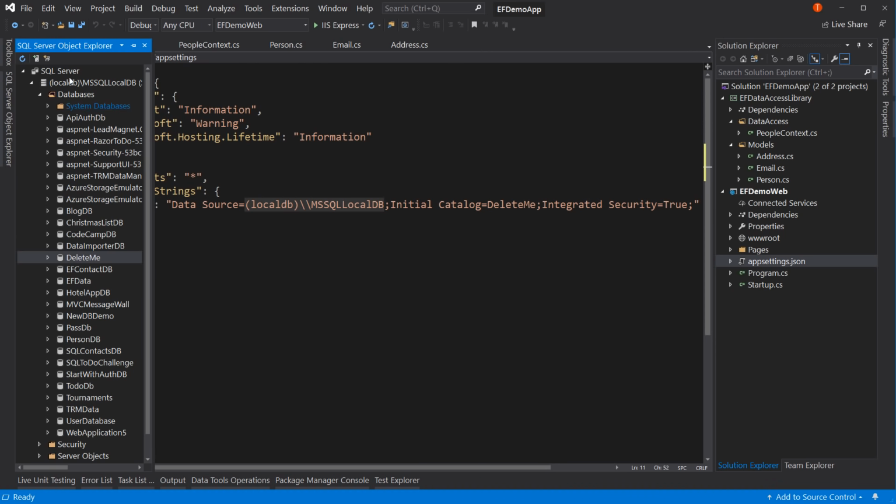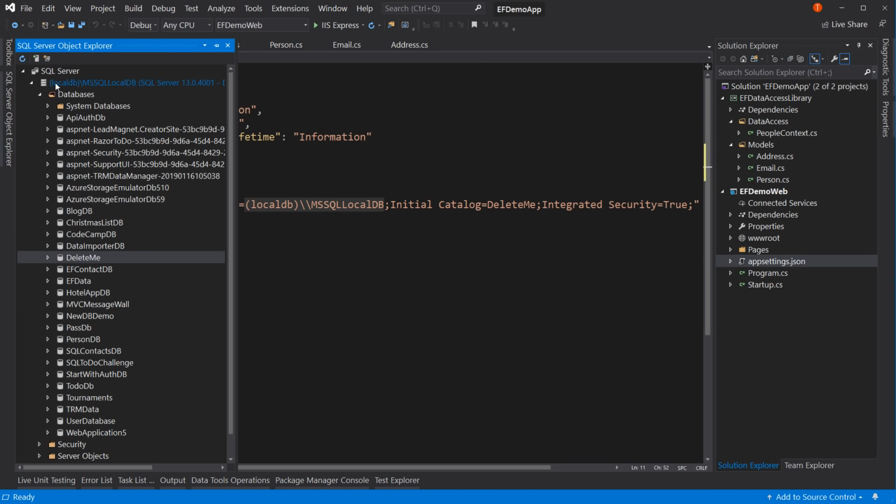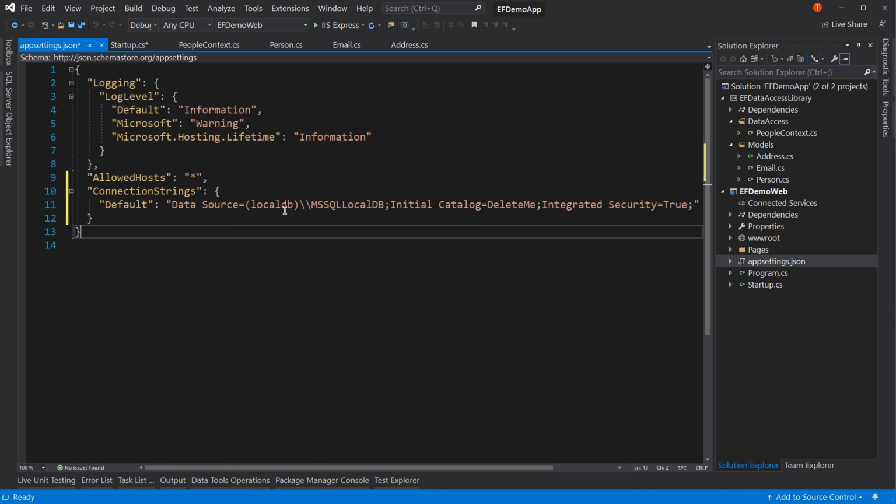So once you connect, then you see this name right here where it says (localdb)\MSSQLLocalDB. That's the name of my server. That whole thing from the parens over to DB. So that's the data source right here. That's what I'm going to put there.